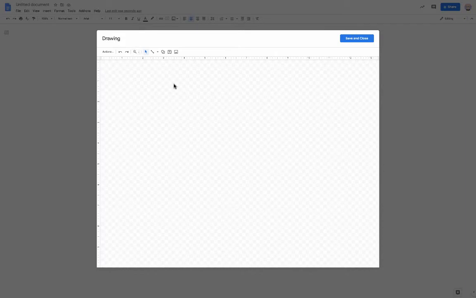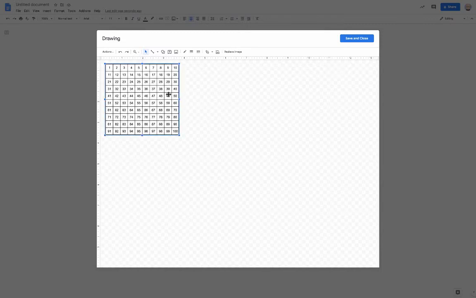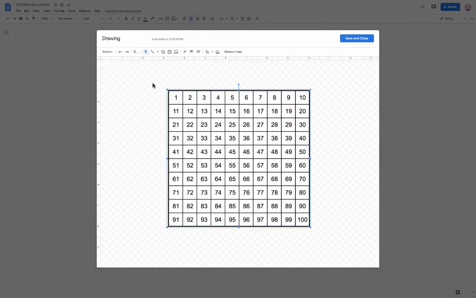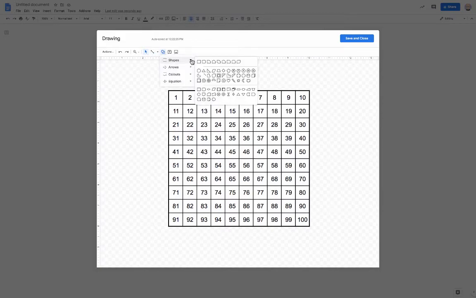This gives me a palette that I can do some annotation of an image or create something from scratch using lines and shapes and images. I'm pasting the one that I already had. Center that on my palette a little. And now I can start to use items like shapes.